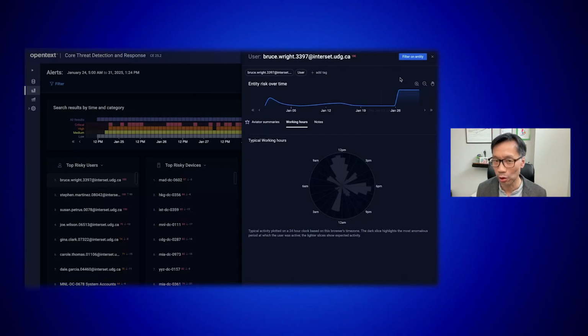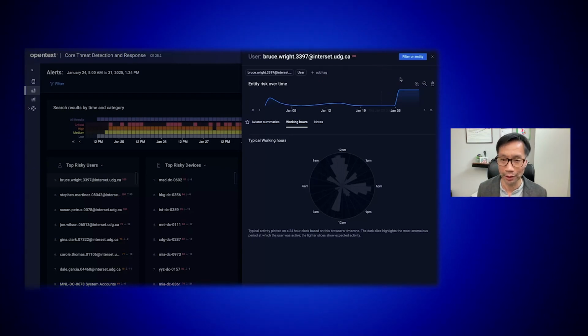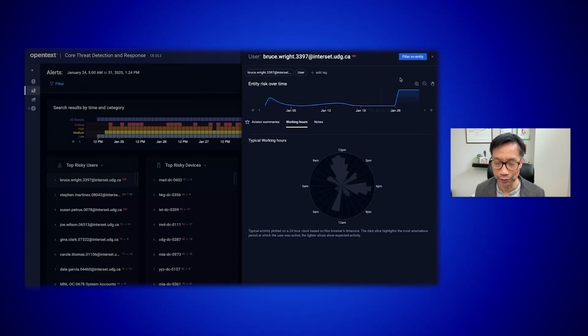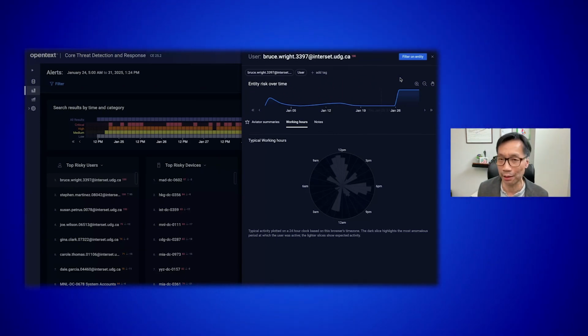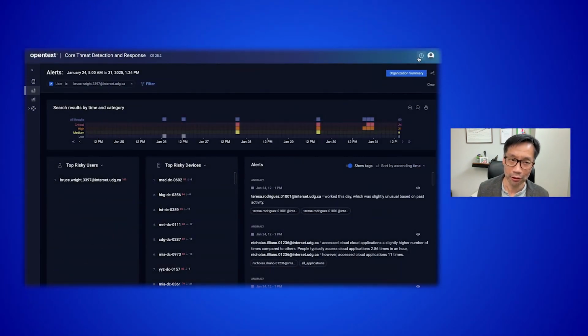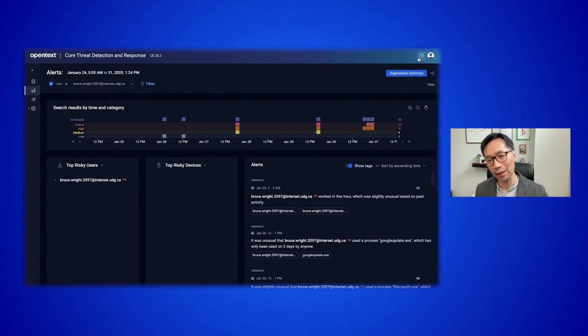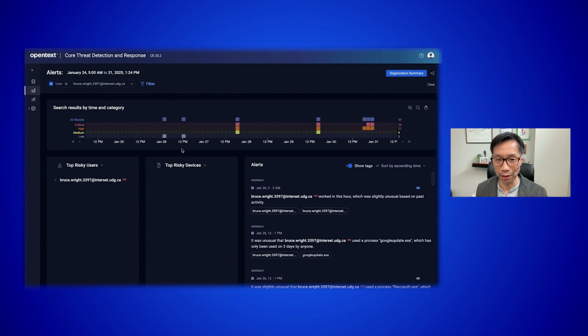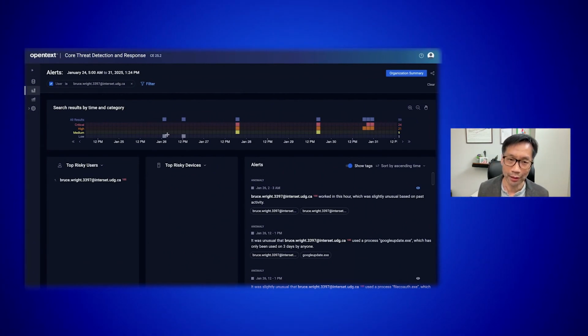It has learned the normal working hours of Bruce Wright so that when it sees activity at an unusual time, for example, if we saw something happen at 2 o'clock, you can see that that's in the black area on this screen. So that is truly unusual. I'm going to click on filter on entity. What I'm going to do is filter everything you see on the screen just on Bruce Wright. That means all the alerts that you see in the bottom right-hand corner are specific to Bruce Wright.